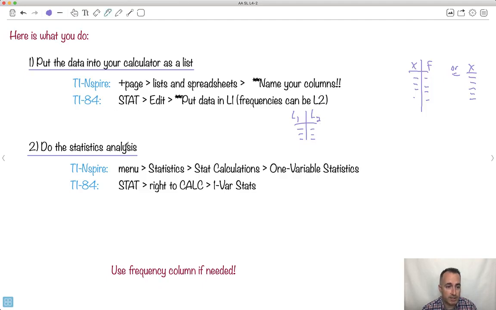Now, the idea to do the analysis, well, from the TI Inspire, you just press menu, go to statistics, do some calculations, and you always do one variable, even if you have 2 columns. Because you're still doing it for one variable. The second column is just the frequency. So you actually always just do one variable.